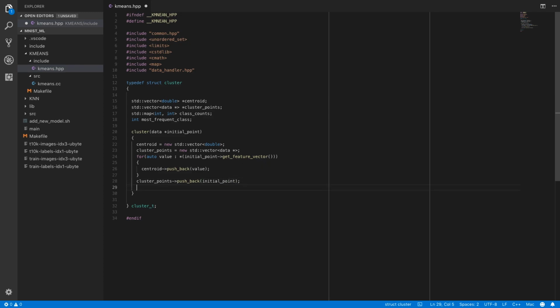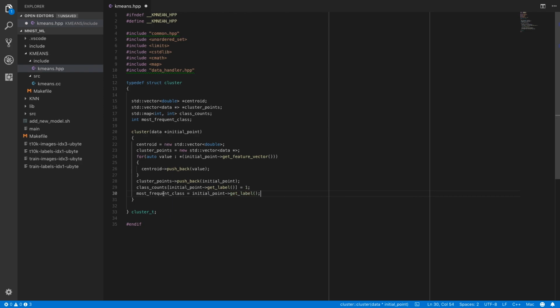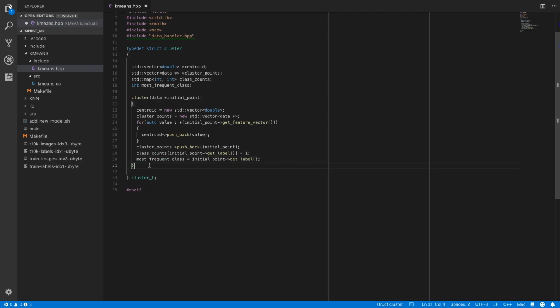and then class counts of initial point that get label equals 1. Okay, so we're initializing the class count of the first class that we see to 1. And then we're going to say the most frequent class is equal to initial point get label. Okay. All right. So cool. So that's our constructor for our cluster class.